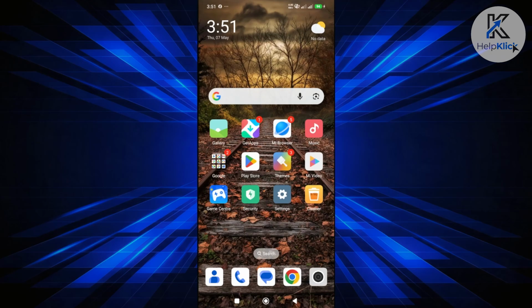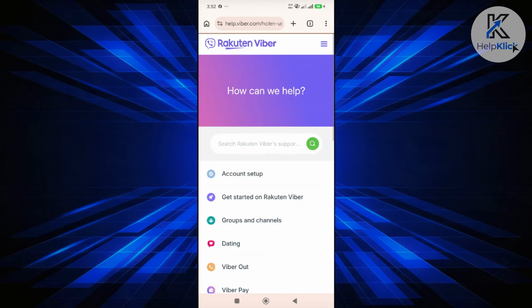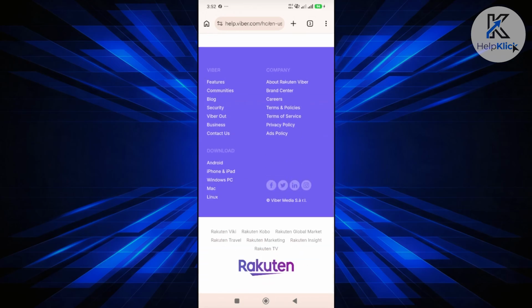Typically, you just need to open up any browser here, type in contact Viber support, and access the first link here that says help.viber.com. Just choose Viber. Now from here, you want to go to the very bottom of the page, go to the Viber section and click on contact us.